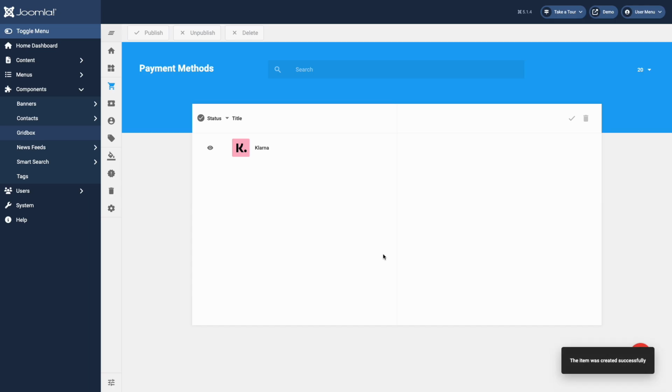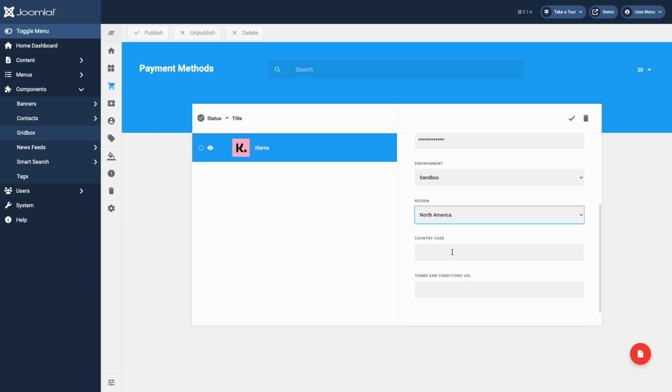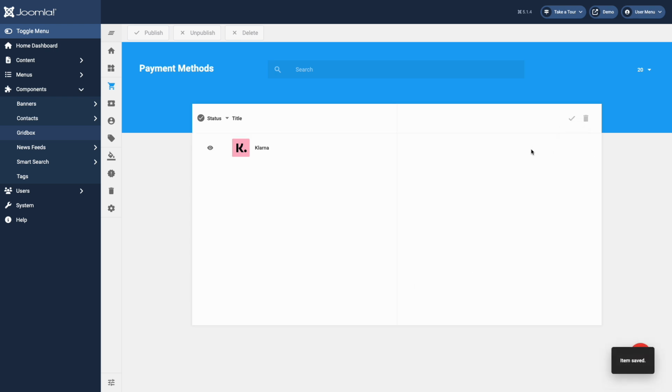To add a payment gateway, just click on it. After that, fill in all required fields and click the Save button. After that, the added payment gateways will be available on the checkout page.